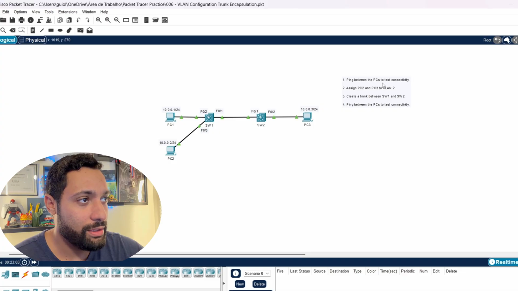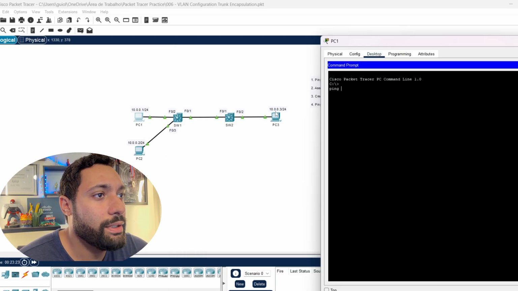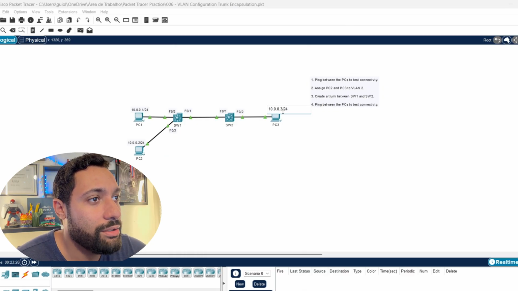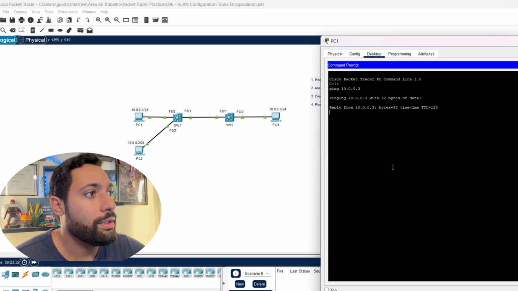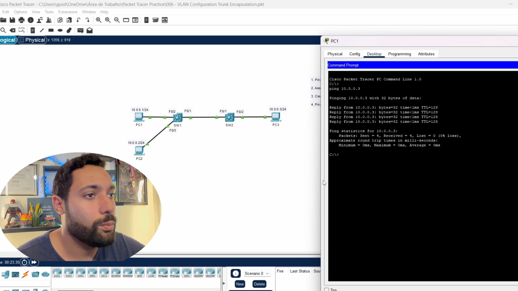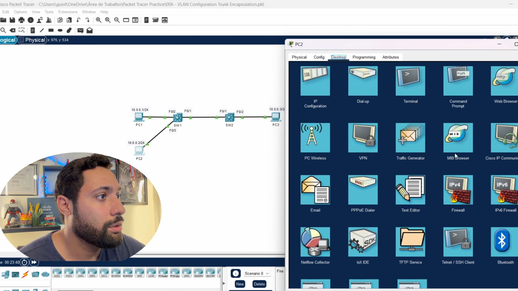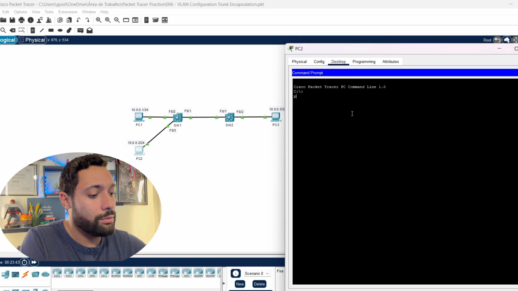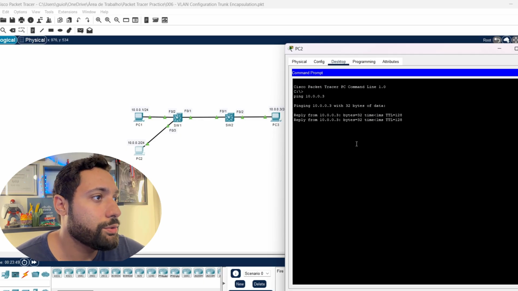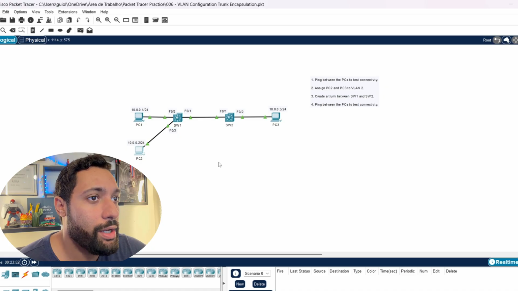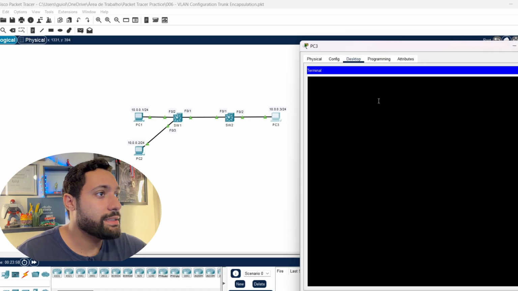First of all, ping between the PCs to test connectivity. Let's go to PC1. I want to ping PC3, which has an IP address of 10.0.0.3. Okay, that works, which is expected. Now from PC2, I'm going to ping PC3 as well, 10.0.0.3. It works the same way. Now ping PC2 from PC3.